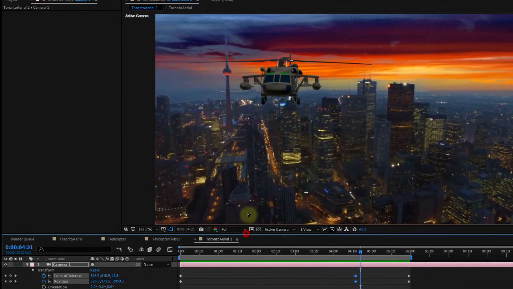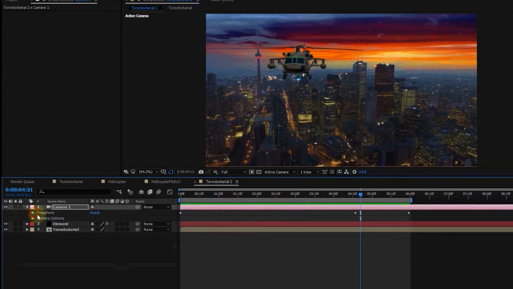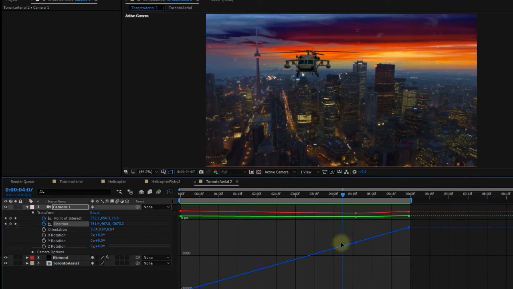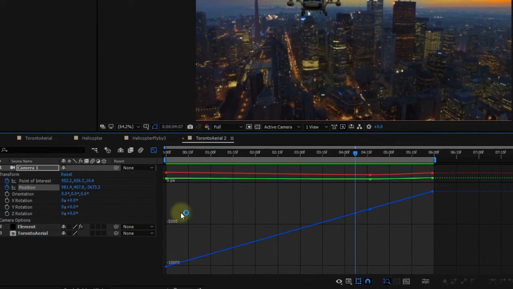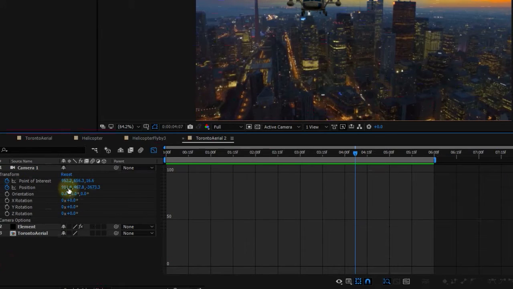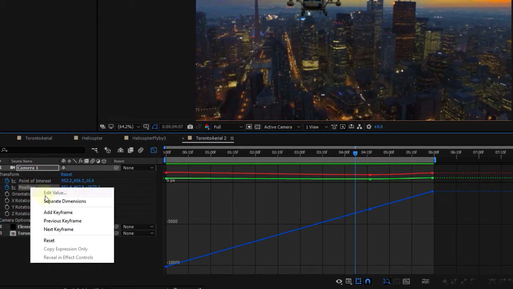It kind of works sometimes. Sometimes it's harder than it should be, really. Okay, so first of all, you got to come down here, and if you go to the graph editor, this is what it looks like. And if you're looking for the handlebars to space them out properly, you can't find them. Come over here, right click, and say separate dimensions. And what it's going to do is make each of these values separate.